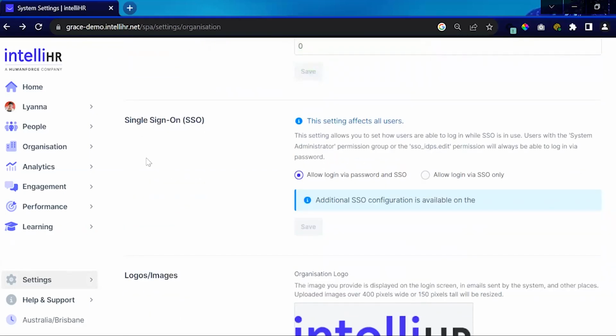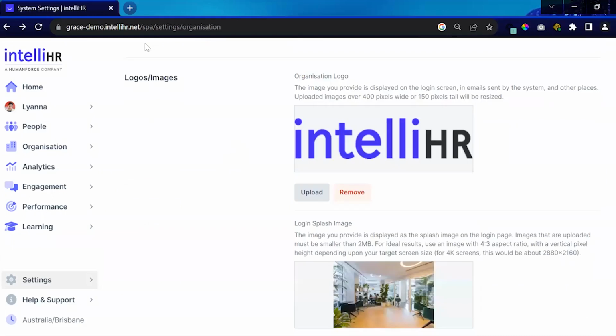Finally, our last two settings that we have is just around single sign-on, where you've got the ability for your employees either to log in via password or SSO, or you can choose to force SSO if that's the only way that you do want people logging in. And then finally, we've just got a few logos and images, the first of which is the organization logo, which will display on the login screen, as well as any emails and forms that are sent in the platform as well.